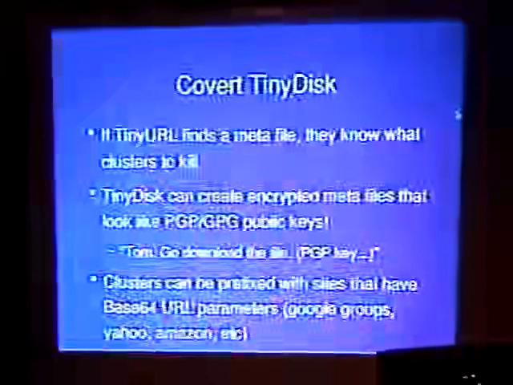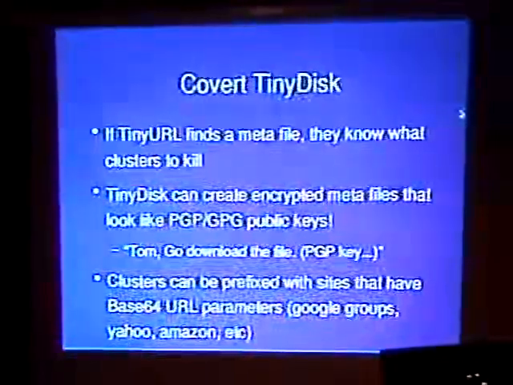So they have other ways of tracking this down because they have control of the database. They can start saying, okay, we need to find clusters that are 4K in length. Well, clusters can be prefixed with sites that have base64 URL parameters. Everybody look at the URL for Google Groups or Yahoo or Amazon when you're really far into the checkout process or something.